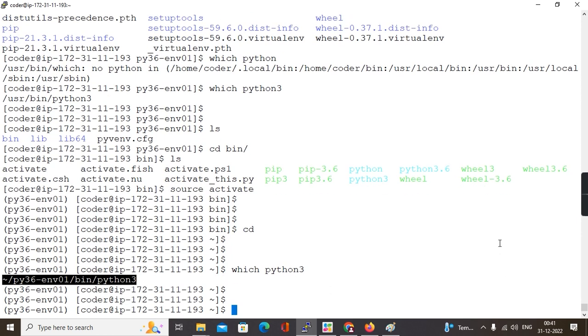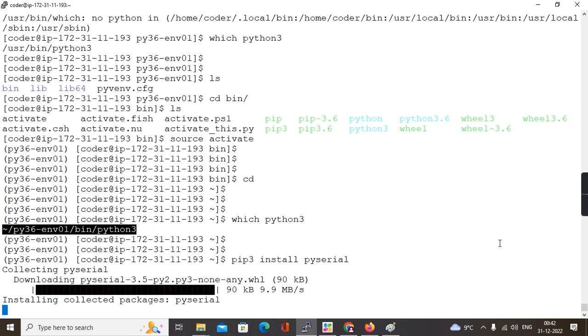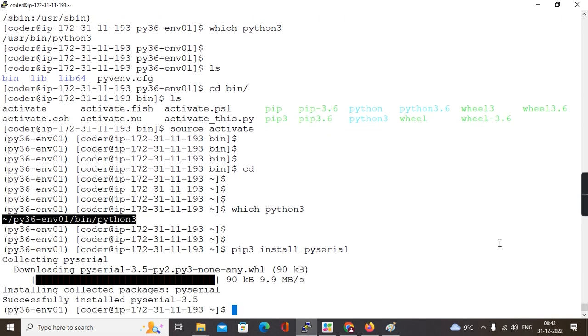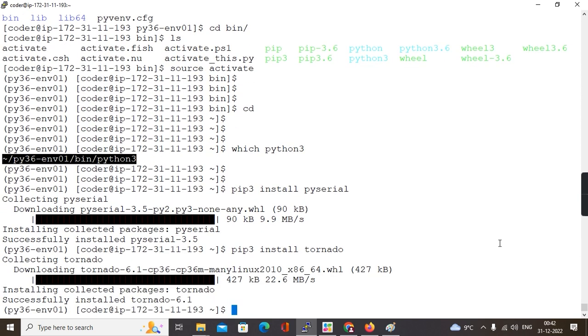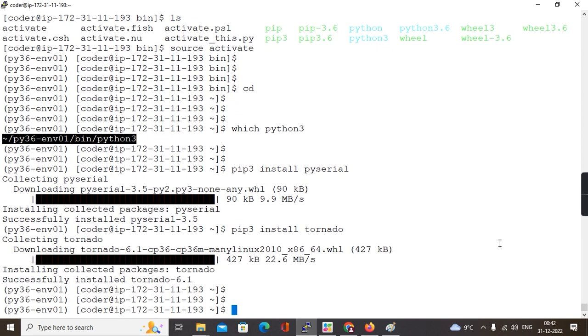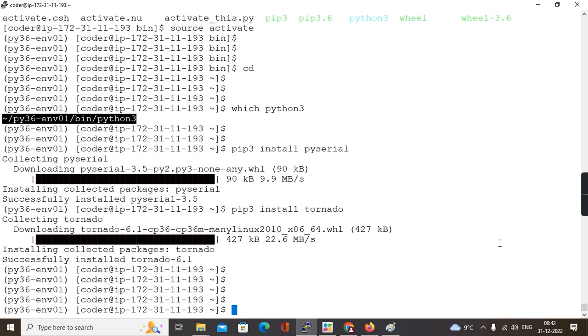So let me install a package: pip3 install pyserial. This is a Python package which is used for doing serial communication. You can try installing any Python package. Next I'm installing Tornado, which is one of the old REST API frameworks. Now I have these two packages in this environment.